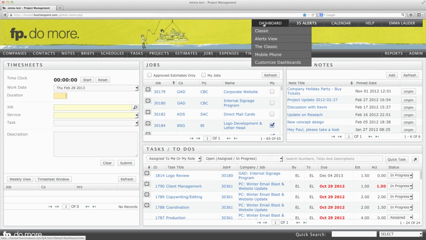Just from the top nav bar, you can hover over the word dashboard and you can choose customize dashboards, and that'll give you the option to change what tiles are displaying here. This is what we call the classic view, which a lot of you probably will have. If you're new users, where you've got your timesheets window, your jobs pane, your tasks and to-dos, and your pin notes or internal message board over here to the far right.